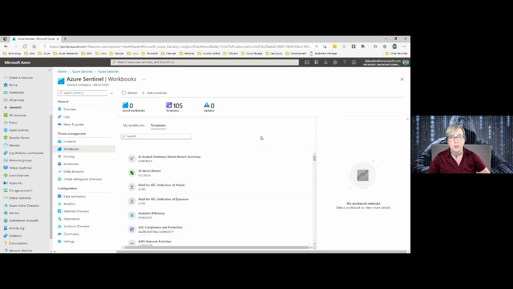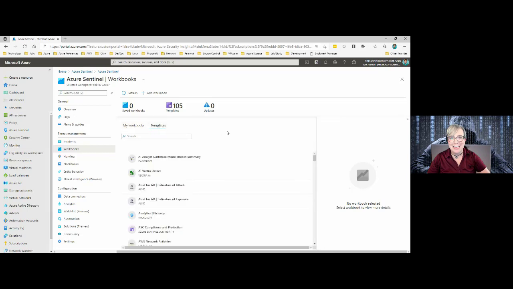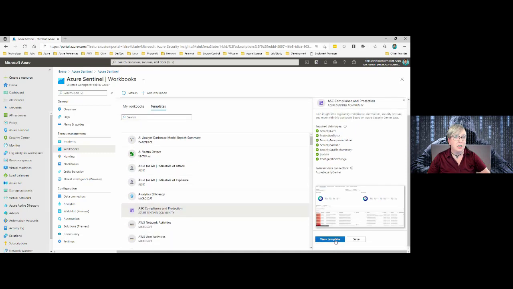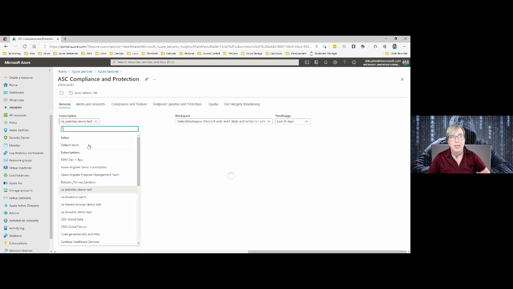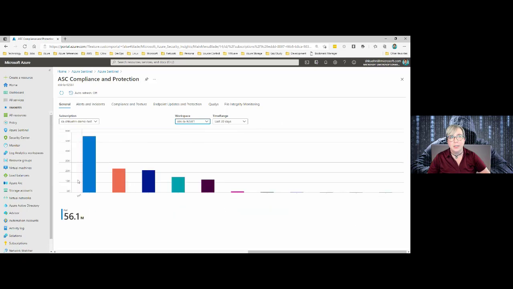These are the workbooks, those dashboards. I don't think I have any workbooks because I recently realized I had this on the wrong log analytics workspace, but these are great ones. Look at this one, Azure Security Center Compliance and Protection. Looks like something we showcased a couple of weeks back. You could view the template, make sure you tie it to the right subscription and the right workspace. And it looks very similar.